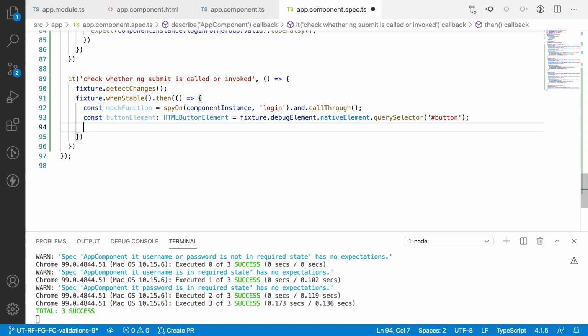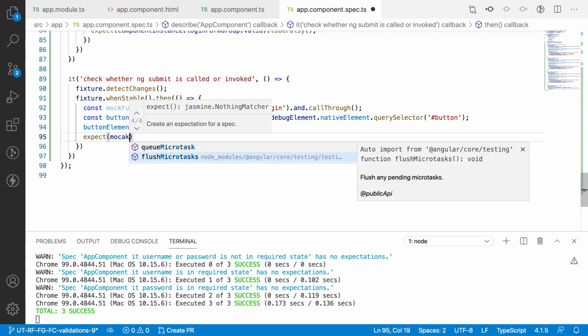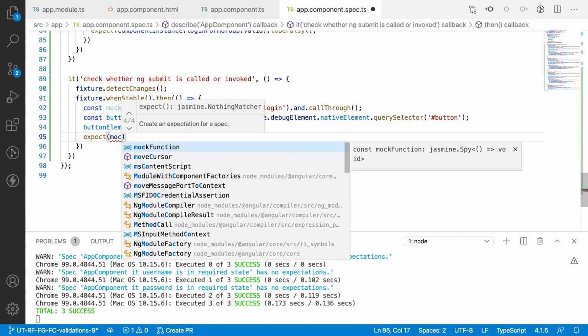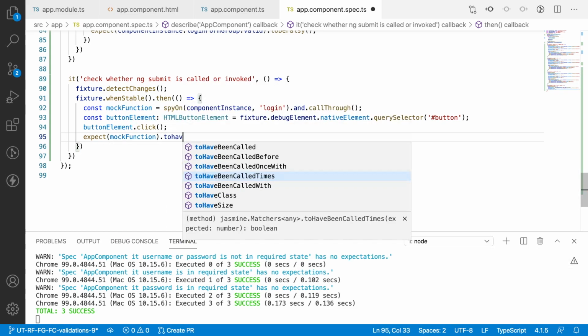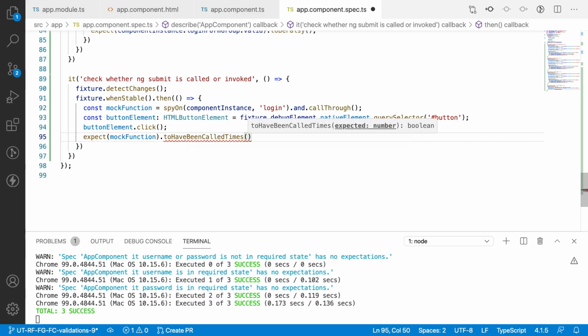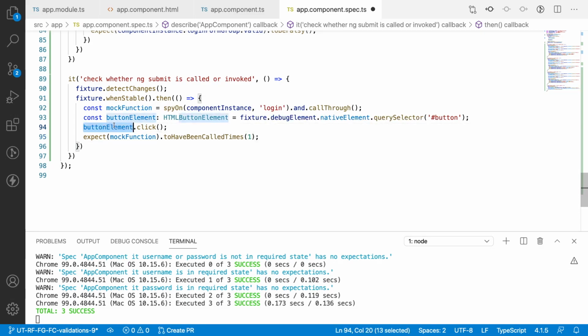Now I got the button to my button element, and whenever I click this particular button, my spy function should be called. So let me click that button element, dot click event over that button element. Then my expectation is expect of mock function should be called one time. So let me use a mock function toHaveBeenCalledTimes of 1. That means whenever I click this button, this login mock function should be called at least one time.